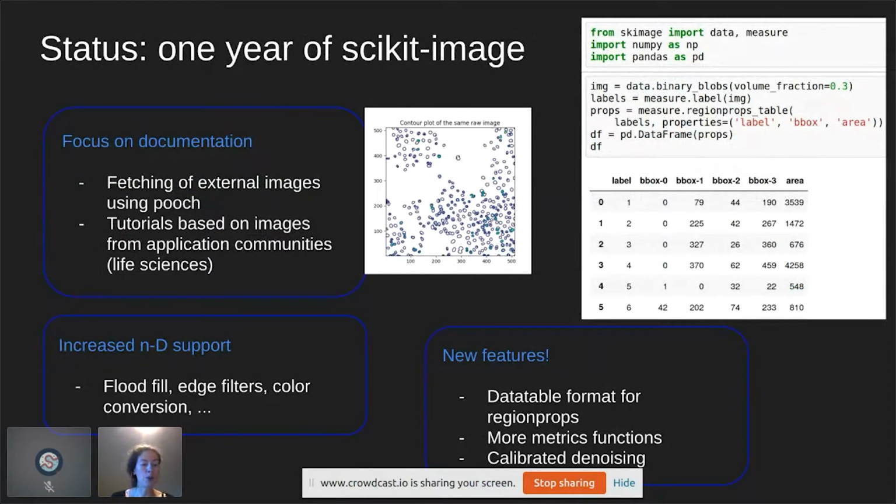We have also worked on completing the compatibility of our API with 3D and ND images for whole modules like color conversion functions, which are now ND compatible, or specific algorithms like flood fill, optical flow for registration, or edge filters.